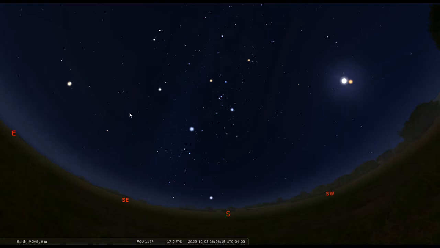So if you do take walks or you run in the morning or just get up for work or whatever else you might be doing, take a quick look at the sky at this time and you can really see all these great things, some of the brightest objects, planets, stars, and a bit of a conjunction going on as well with the moon and Mars.